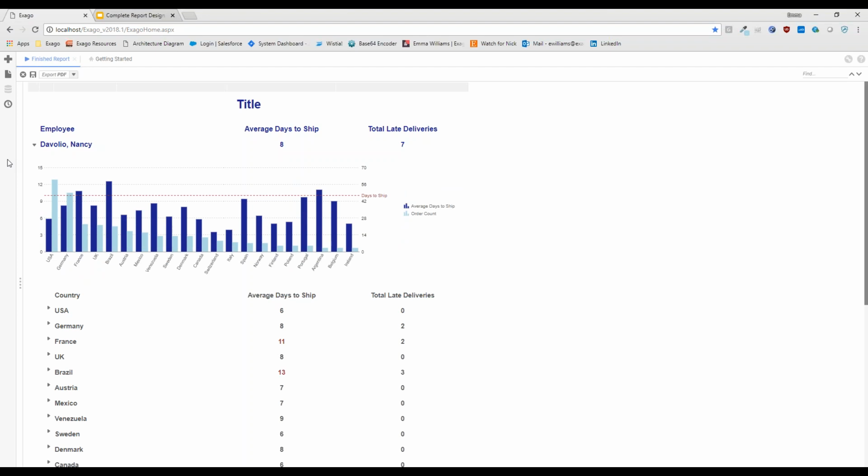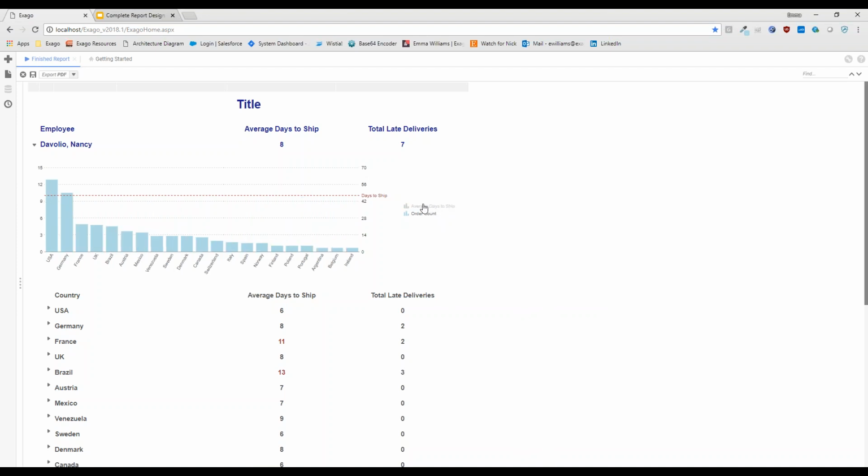If I expand on any employee, I'll choose Nancy DeVolio just for fun. We're first going to see a chart. Now, the chart displays two metrics, two series. The first, and I'm going to click this one to suppress it, I'd just like to view this one for now.